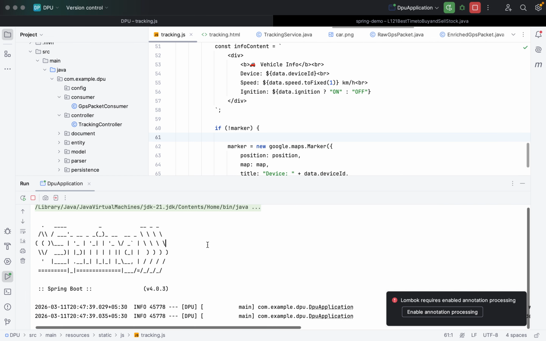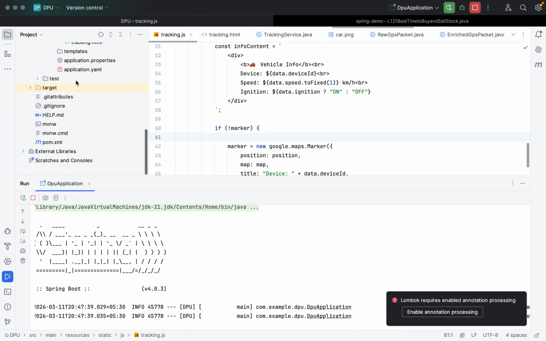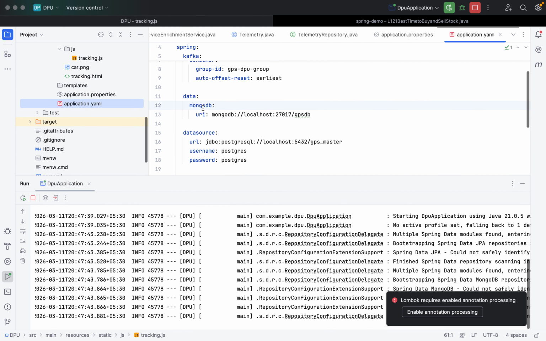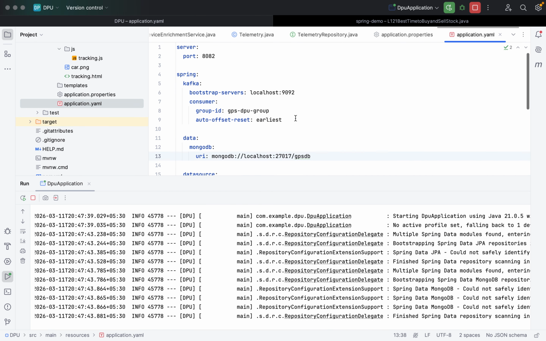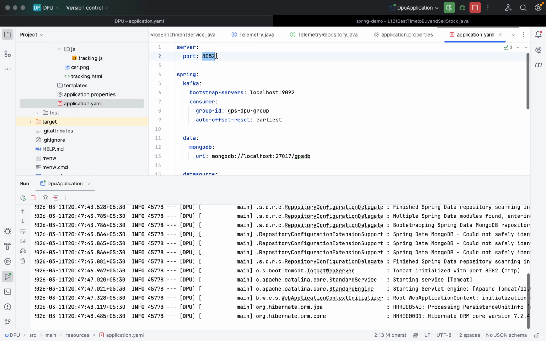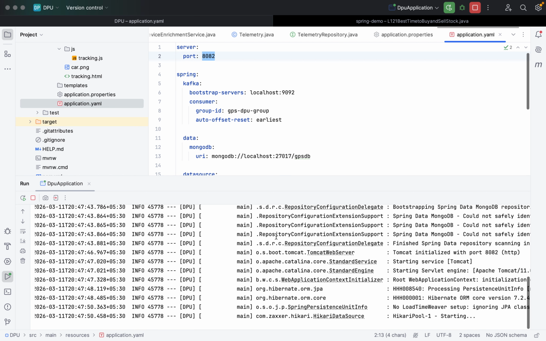It is our server running on 8082, I think. Actually, we have a lot of servers here, so I forget which port it is running on. The 8082 port. Yeah, 8082 it is running.